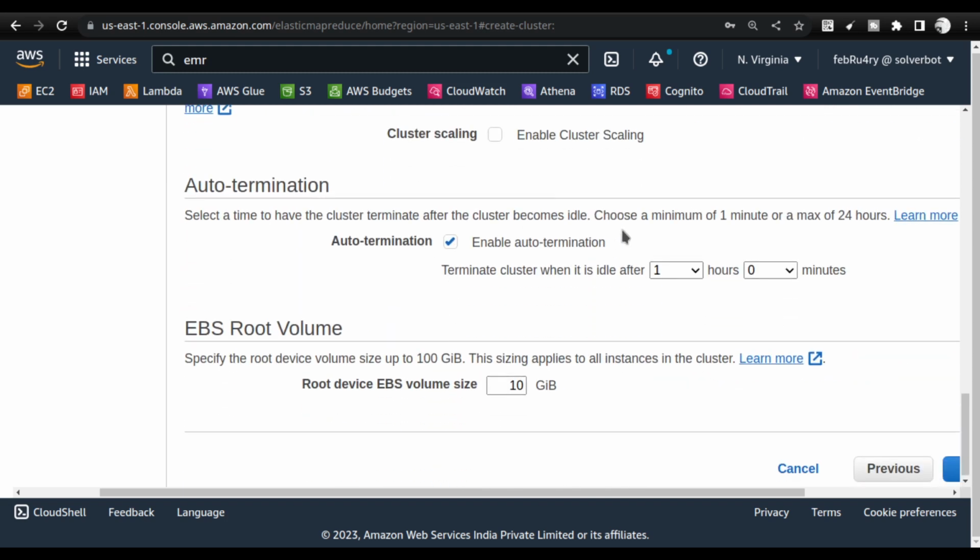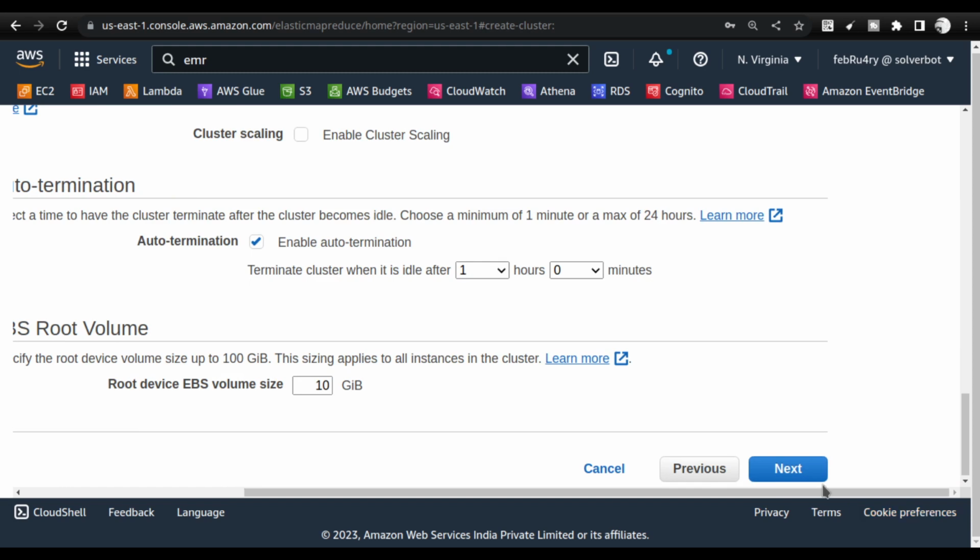Yeah, enable auto termination, no issues. After 1 hour it will terminate. You can allow 10 GB of root EBS, it's fine. Give next.